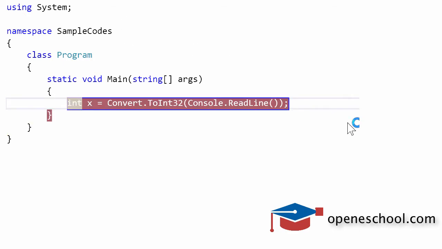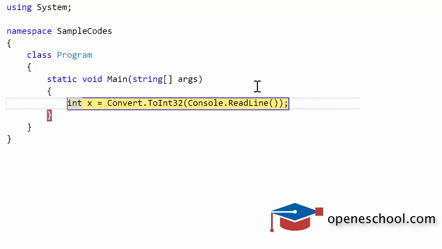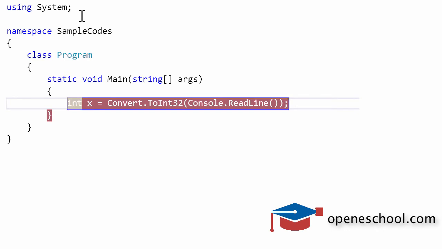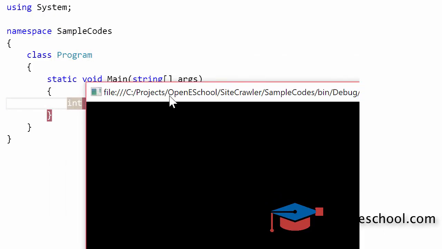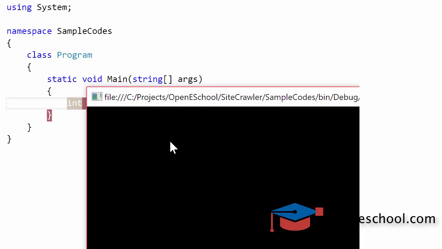And see if we get correct results. So as of now, the value of x is 0. When I run this line, the console window is waiting for me to enter some input. So I will enter a number 12345 and I will hit enter.